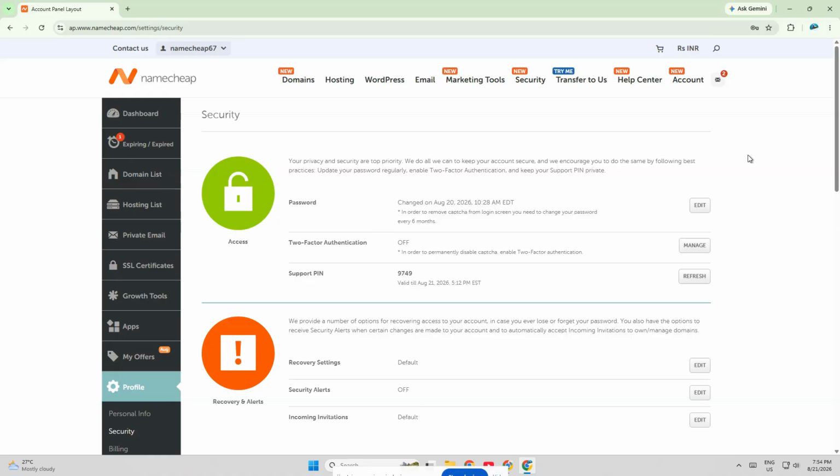A good habit is to assume that any unexpected message asking for login help, verification, or account recovery could be suspicious. Always double-check the sender. Always log in through the official Namecheap website yourself, and never click blindly on links that try to rush you into entering sensitive information.